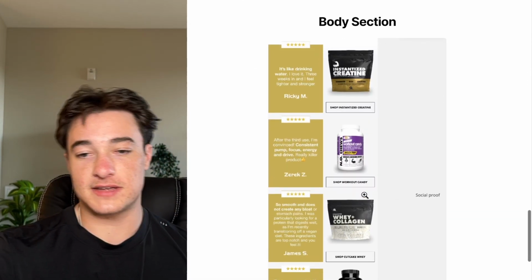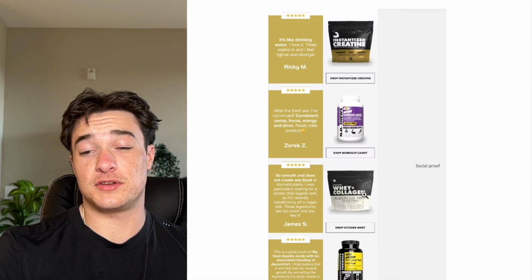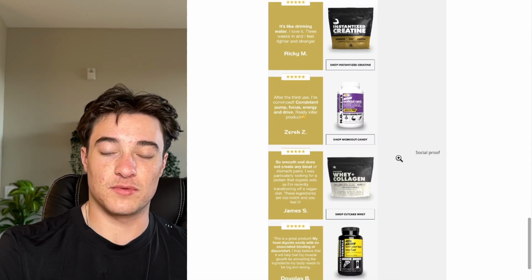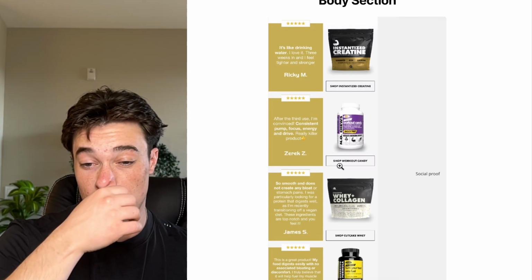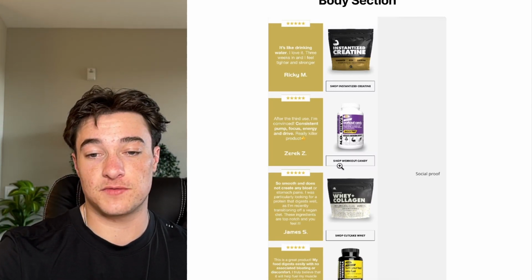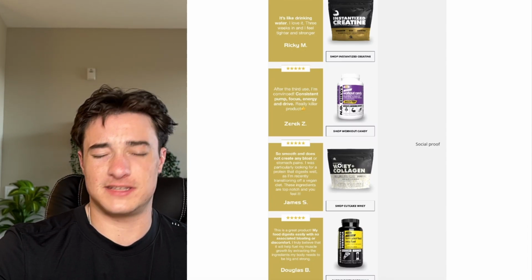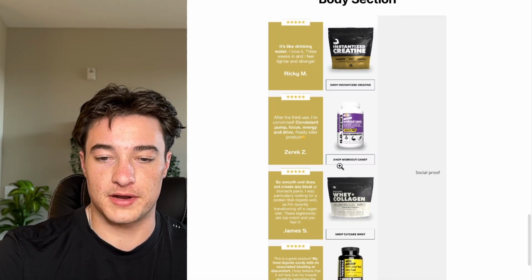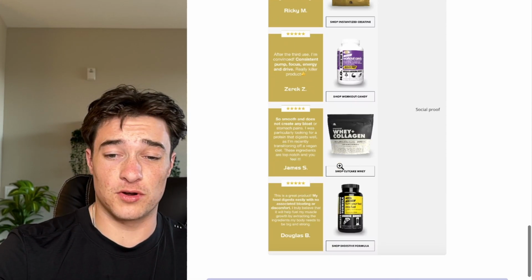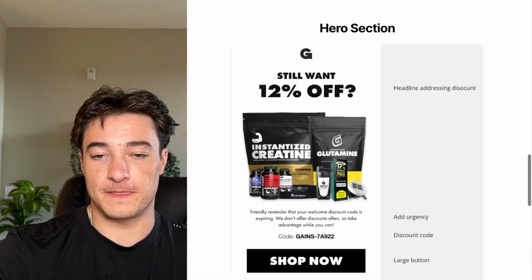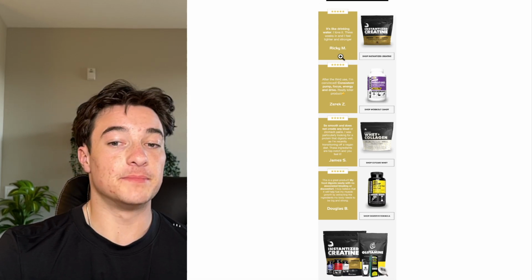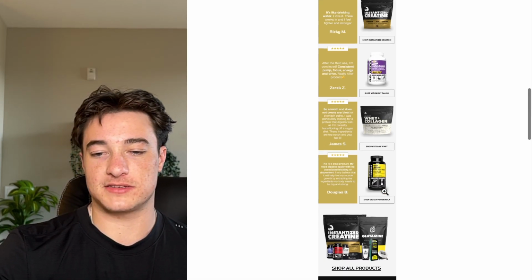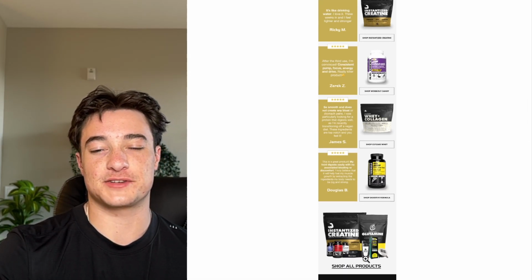And then the body section, there are a lot of different ways that you can do the social proof section. And this brand decided to just show individual products and then give discounts for each individual product. So discounts, testimonials for each individual product. This is going to work really well as well. And you can see they also have a shop all products at the bottom, in case maybe they didn't like any of these products, that they'd be curious in learning more.